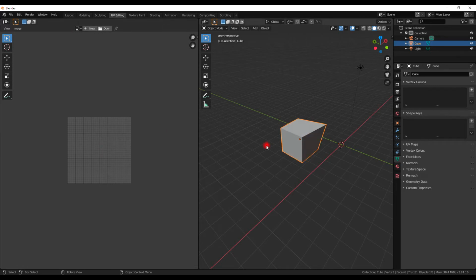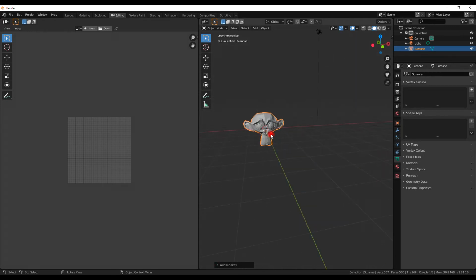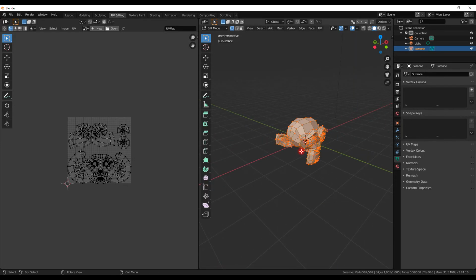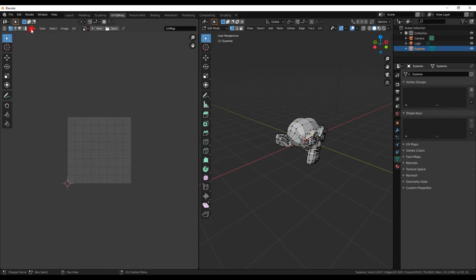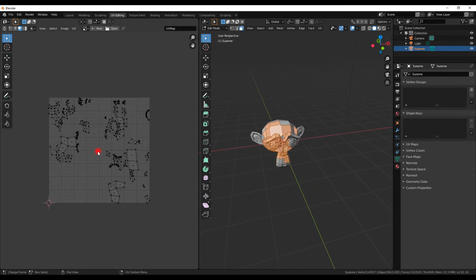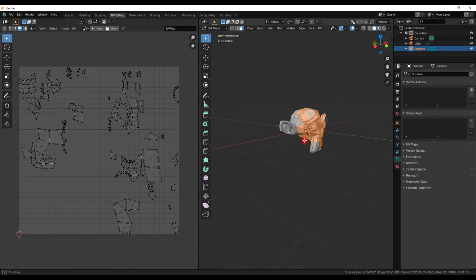Let me take a slightly more complex object, such as a monkey, and I will then go into edit mode and do a smart UV project on this. So you will see that every face that I have here on the monkey are then shown on the UV map on the left. All of these faces here are placed here on the UV map. This looks very complex, and it is actually quite complex, but we will check this later.